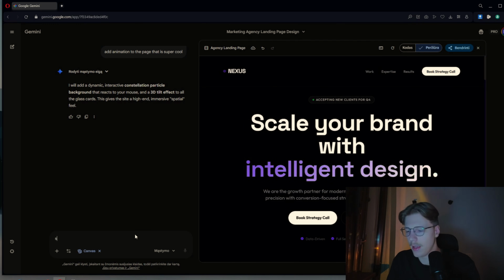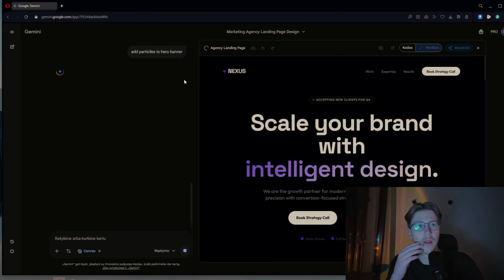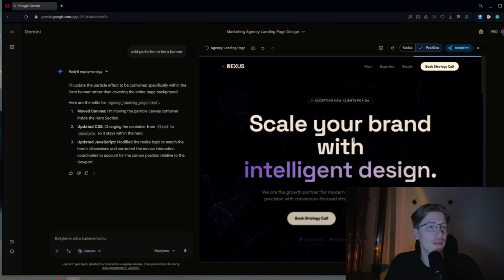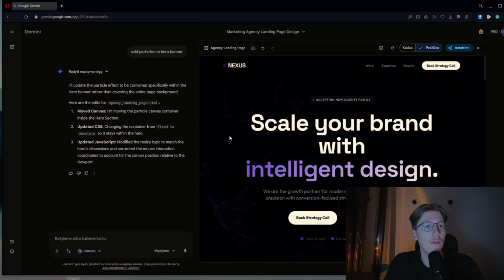Let's say add particles to hero banner. Oh, I just made a typing mistake, but whatever. Add particles to the hero banner. So what it will do, hopefully, is add some kind of particles right here. And let's take a look. Oh, as you can see, now these are also interactive.